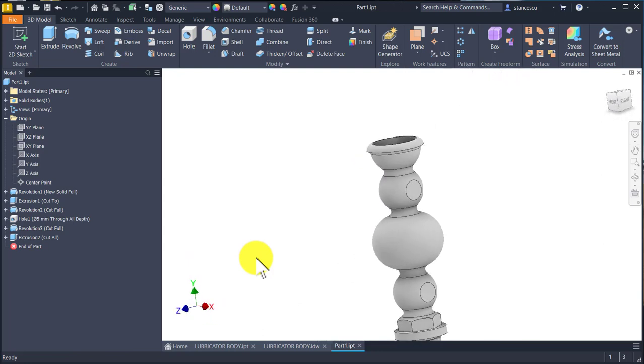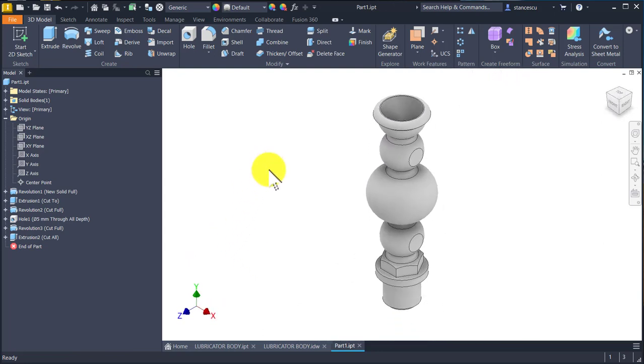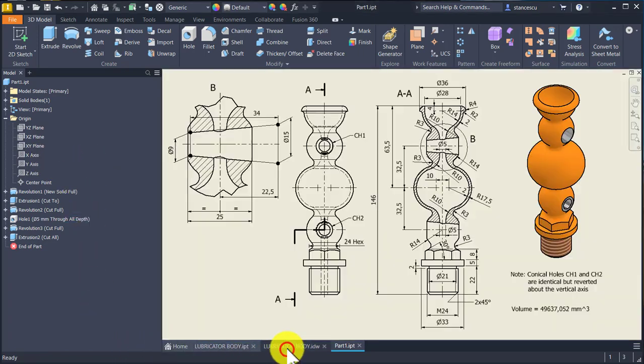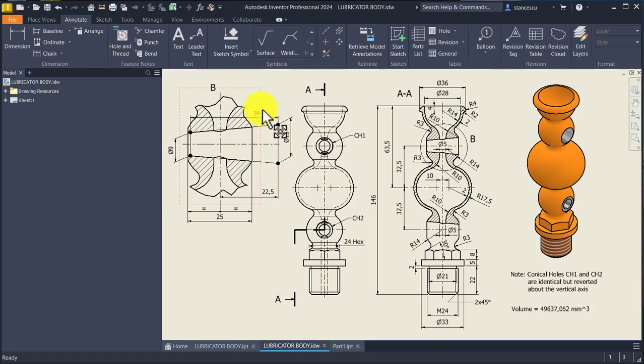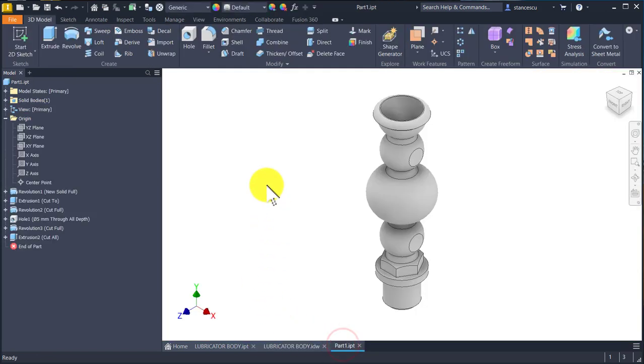See, we have this twice, pair of faces. Now the conical holes, 34, 22.5, diameter 15 for the major and 19 for the minor end. Let's create this half of this contour for both.